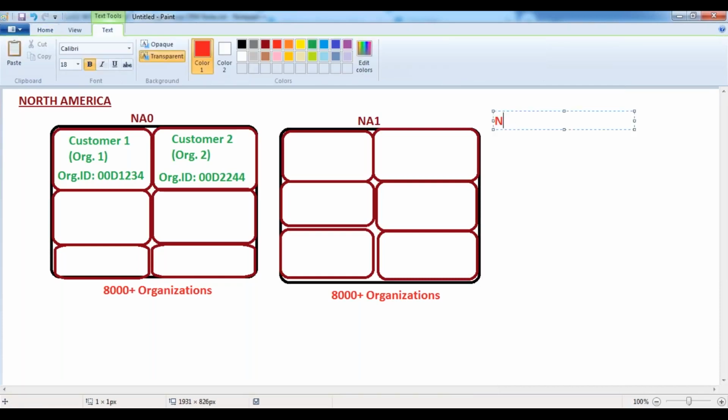So they establish one more server, NA2. If this is also full, NA3. If this is also full, NA4. Like that, they keep adding servers. Currently they have NA196.